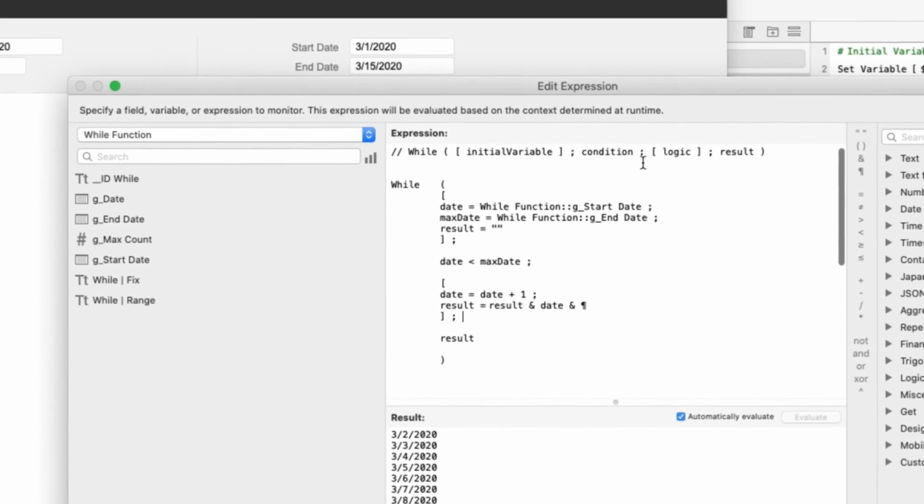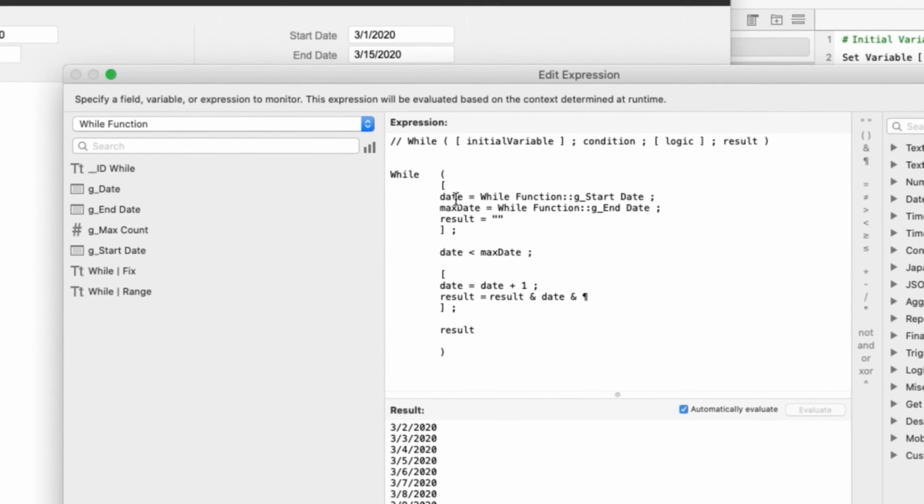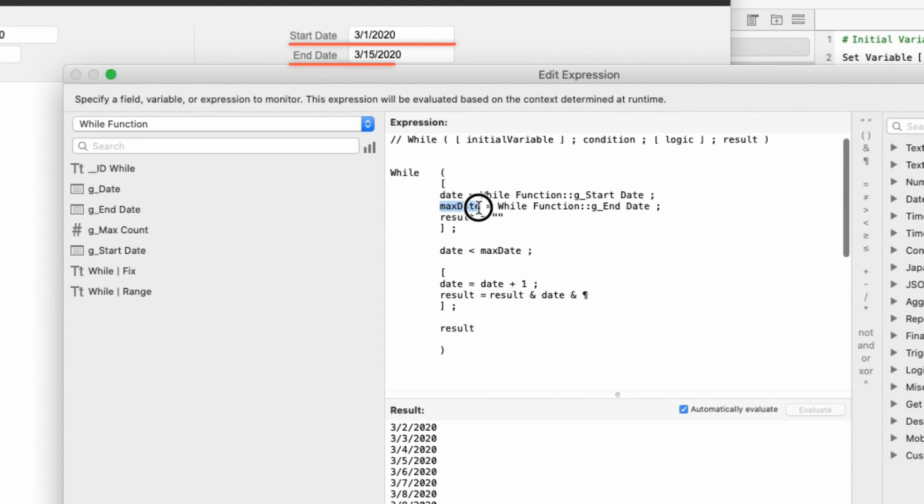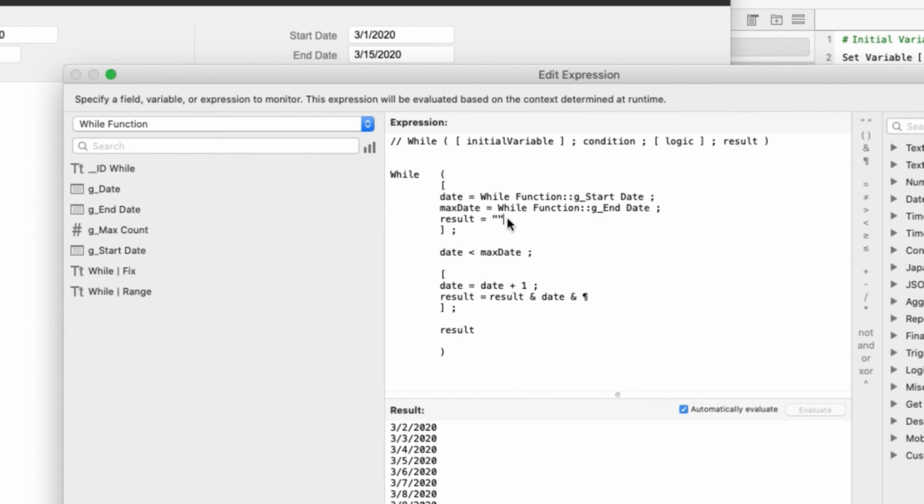So we still have the initial variable condition. We still have the date. So the date is start date. We have the max date. It's the end date. The result empty. And you see here, I don't have a counter, because it's no longer a number that I want to increment. I want the date between one date and another. I want a range. I want a time frame.